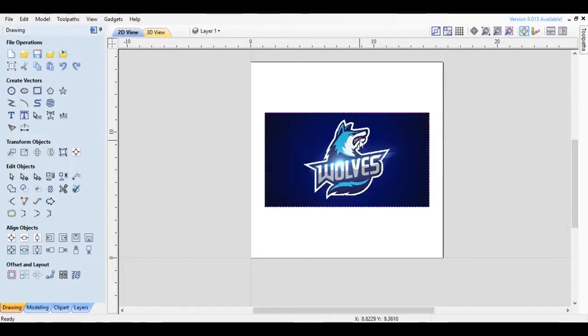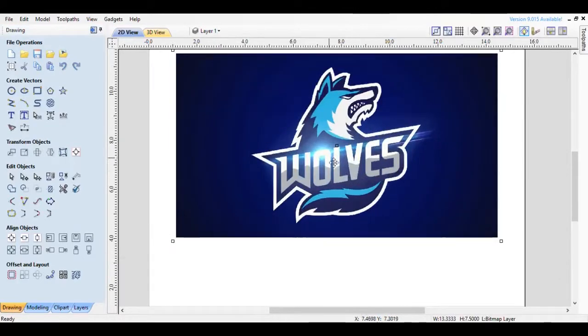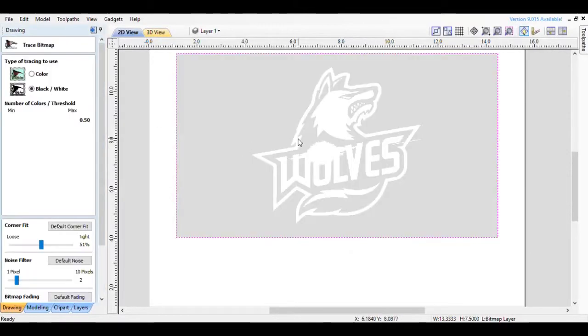I just picked this logo online mainly because it had this sunburst looking thing with these streaks that could be very problematic. So we'll go ahead and hit trace bitmap, and as you can see, there we go.